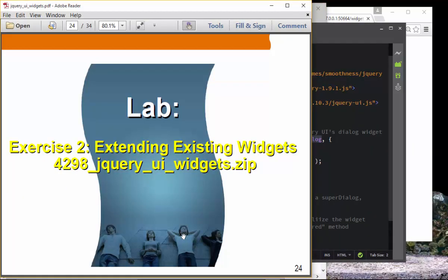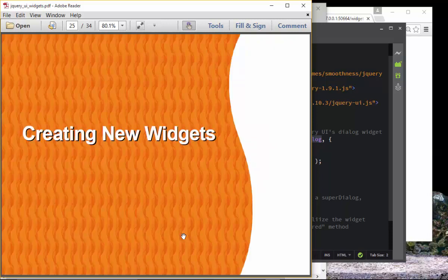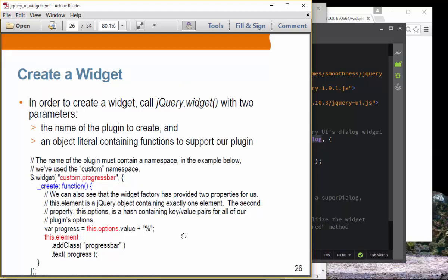So we just learned how to extend the existing widget. Now we are going to create a brand new widget step by step, so it's a bit more involved. In order to create a widget from scratch, you are going to call the widget method of the jQuery object with 2 parameters: the name of the plugin, meaning the widget to create, and then an object literal containing functions to support the plugin. So here we are going to create a widget. The name of the widget is going to be progress bar. So we're going to actually create our own custom progress bar.